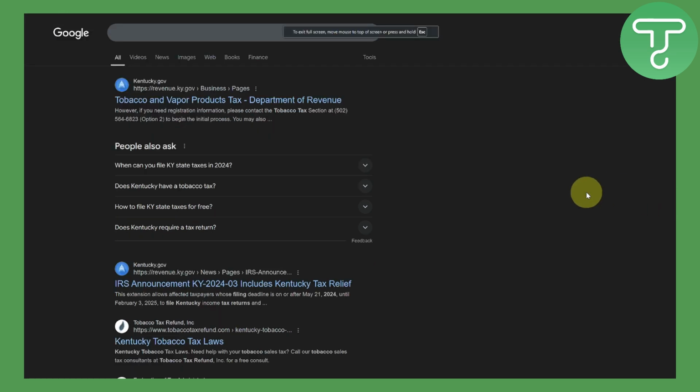Since it is going to be a step-by-step review about each and everything. Now filing your Kentucky tobacco tax returns could be extremely important if you haven't done that within a year or two, since it could cause some penalties or fines if not done on time.